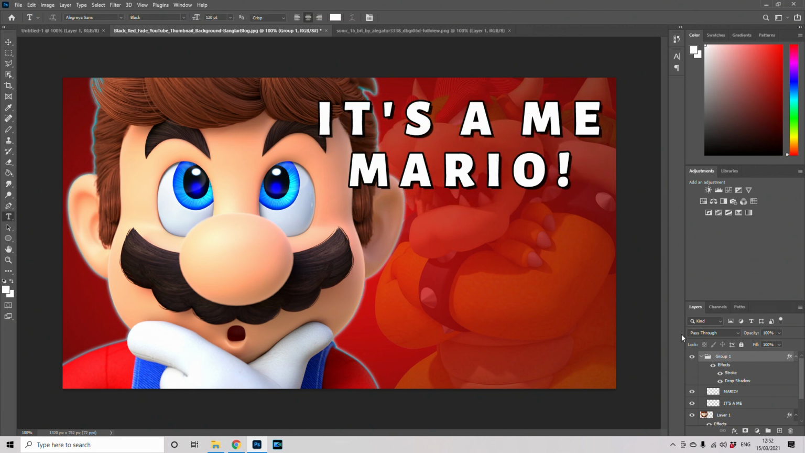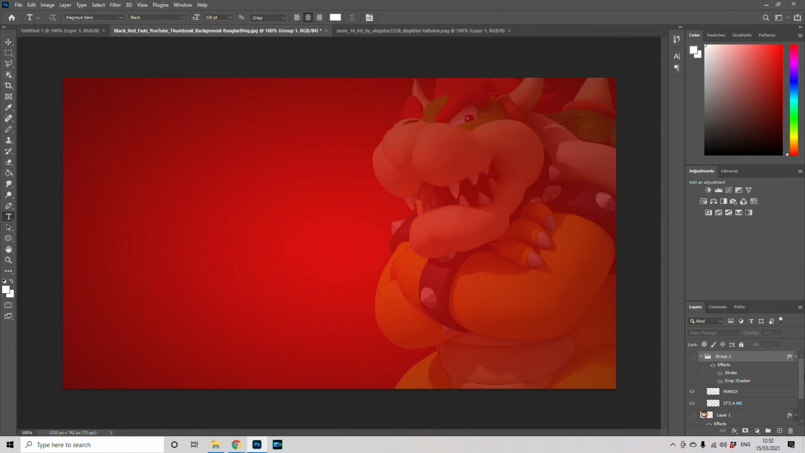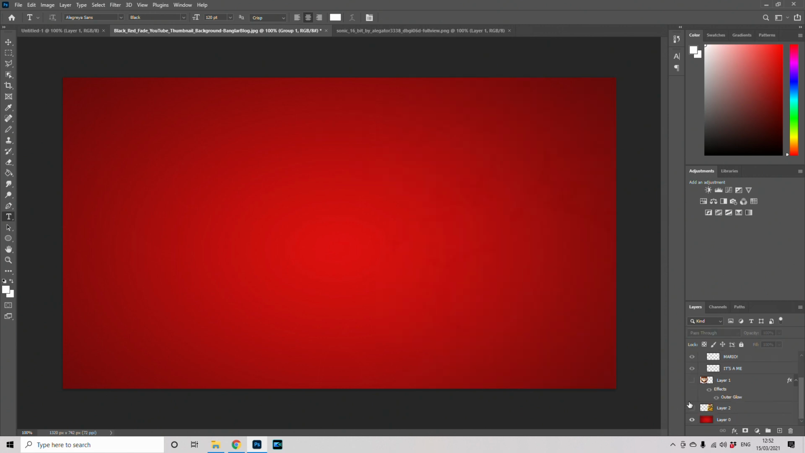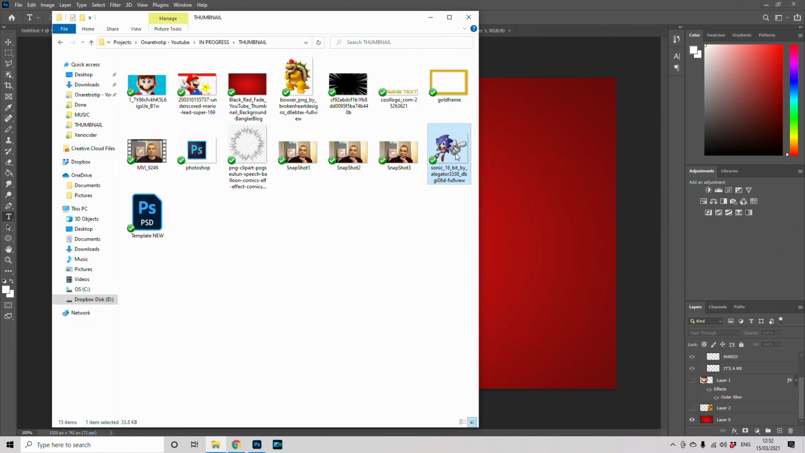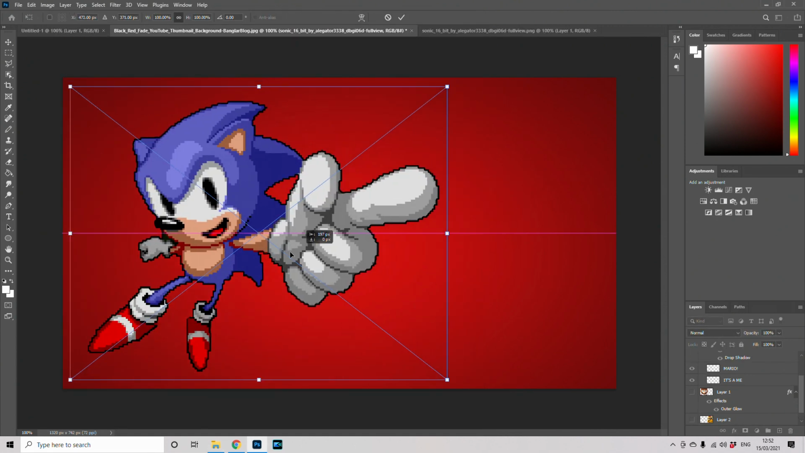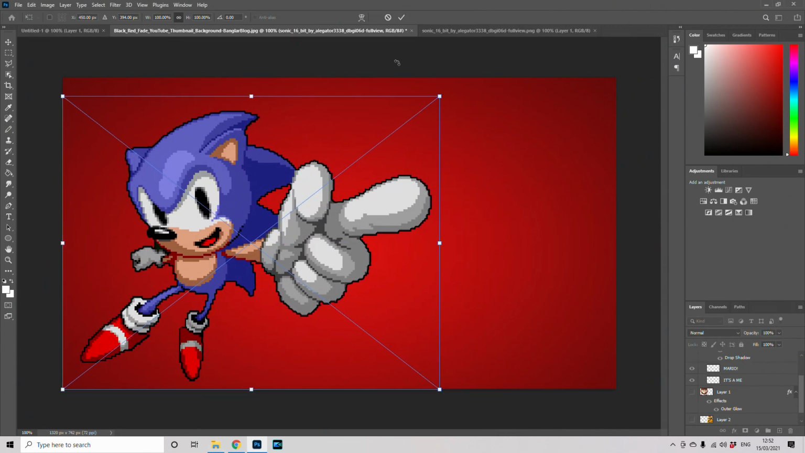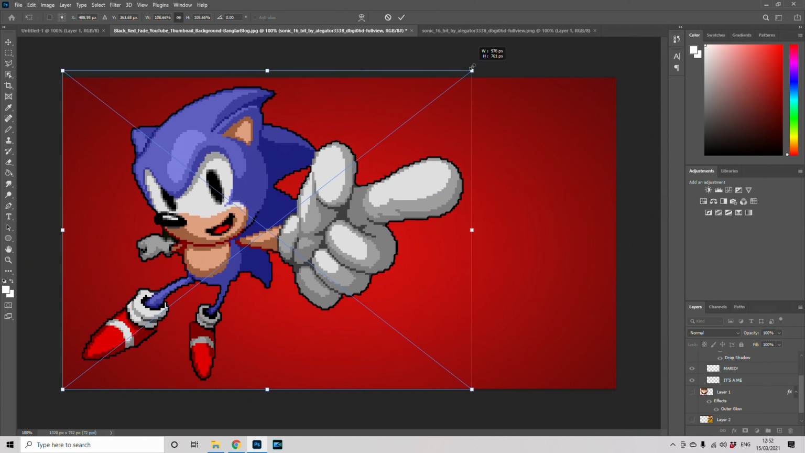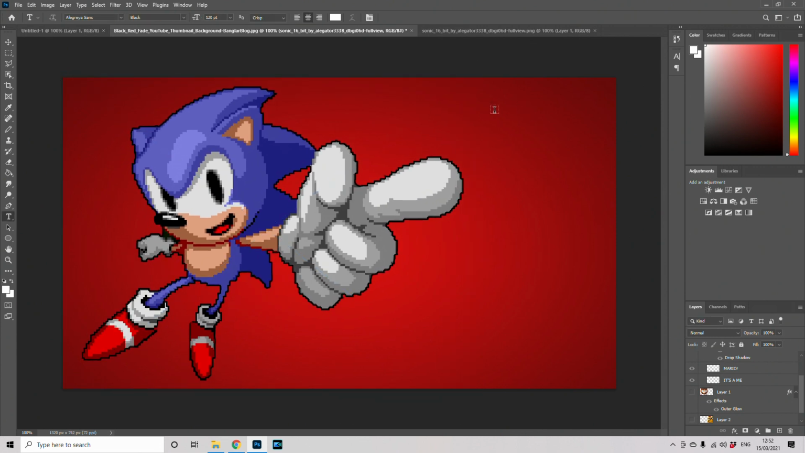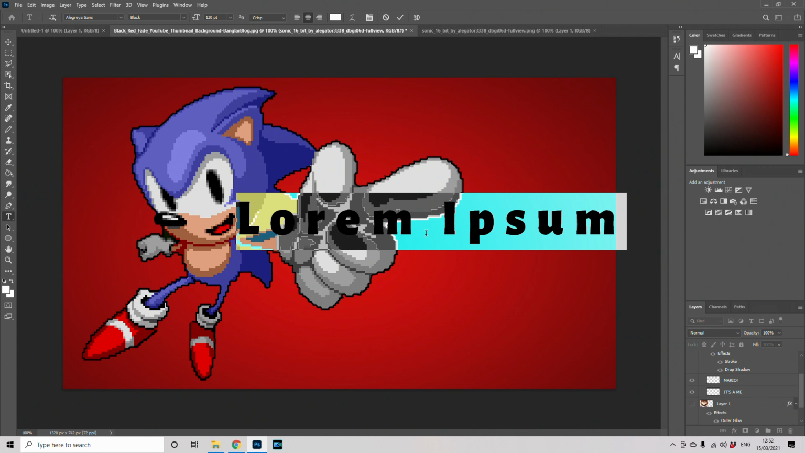So now that I've got a template, if I open it, I can just remove the stuff that I don't want, drag in any other image that I want to put in there, and then go again with my text.